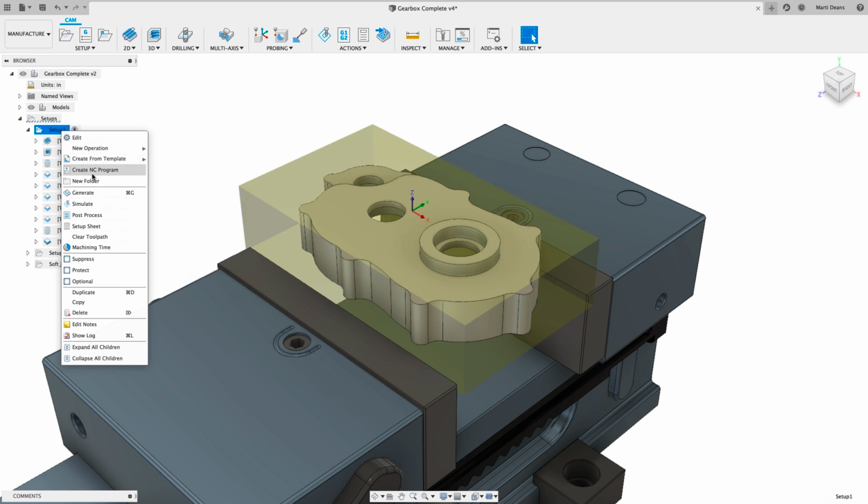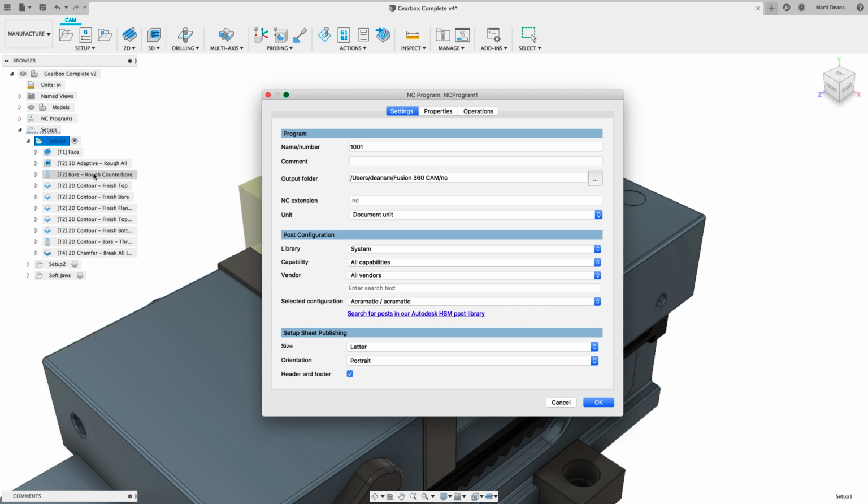NC Programs offers everything the post-process command does and more. We'll cover NC Programs and the benefits they offer in more detail in the Productivity Tips video series, but for now we'll use them since they offer a clearer list of the post properties.